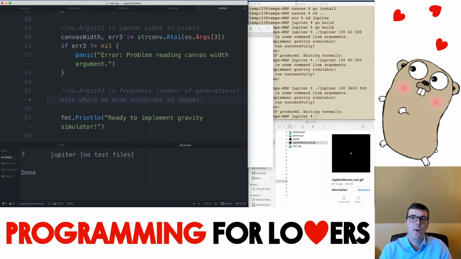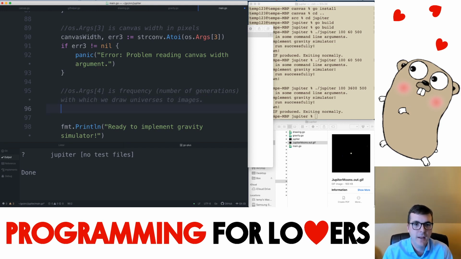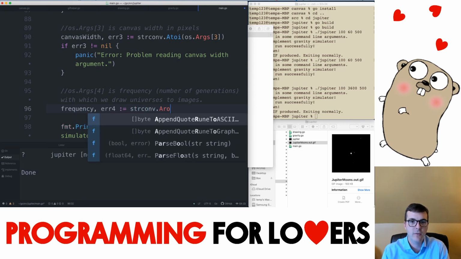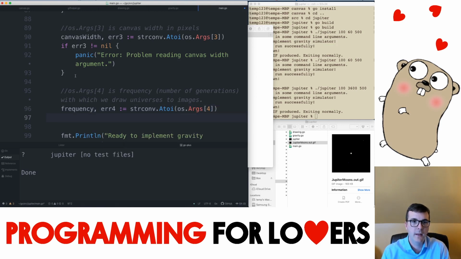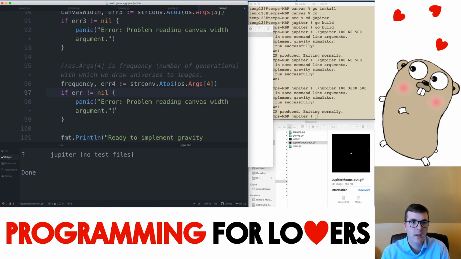Here we're entering kind of the end of the second hour of me programming, so I'm getting a little sloppy, I guess. But if I give, say, frequency, err 4 is, let's string convert this from the user, os.Args of 4. All right, and if there's any problem with that, I want to check if err 4 is non-nil. I'm going to panic and say, well, there was an error reading the frequency argument.